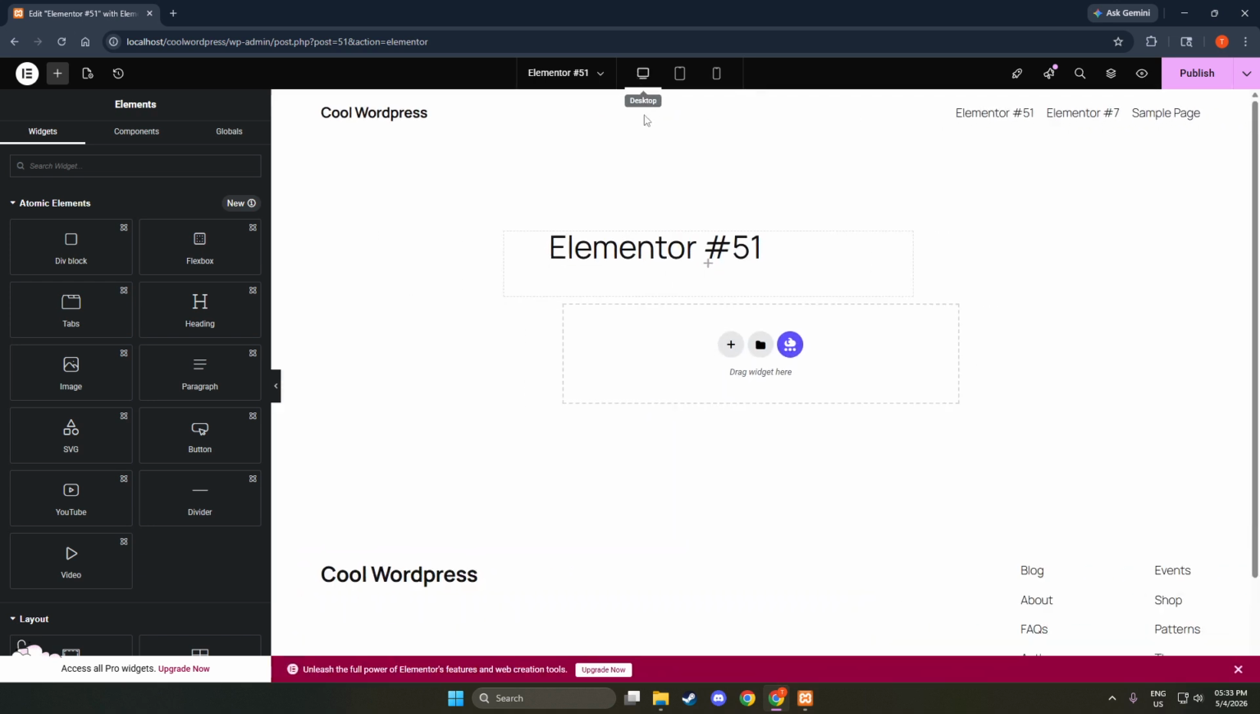Finally, click Update to save your changes. Without updating, the visibility setting won't be applied on the live site.